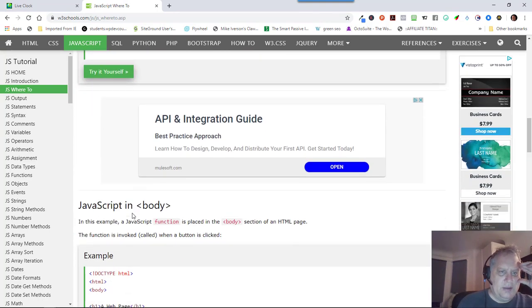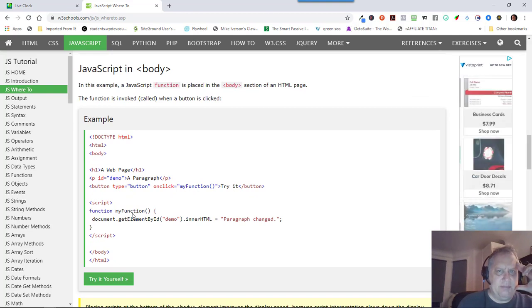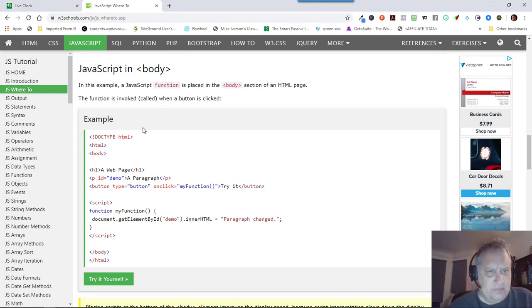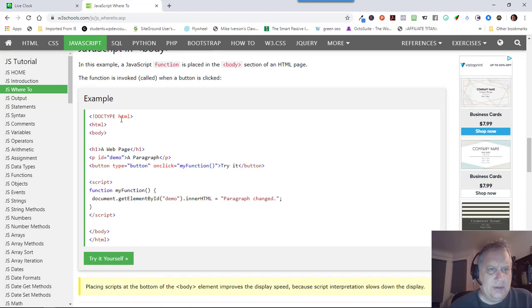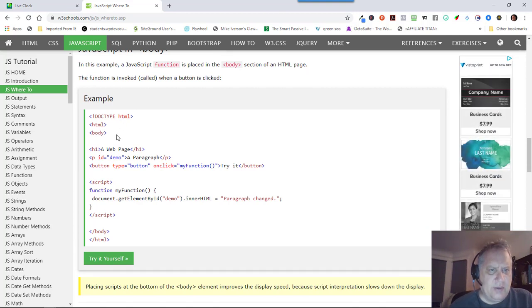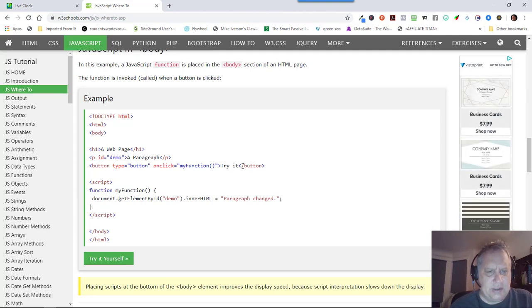JavaScript in body. In this example, the JavaScript function is placed in the body section of an HTML page. The function is invoked, called, when a button is clicked. So here's HTML. There is no head here, it's just body, so two body tags. The H1 is a web page, the ID is demo, a paragraph, a button. So it's creating a button with onclick myFunction. The button will say try it.